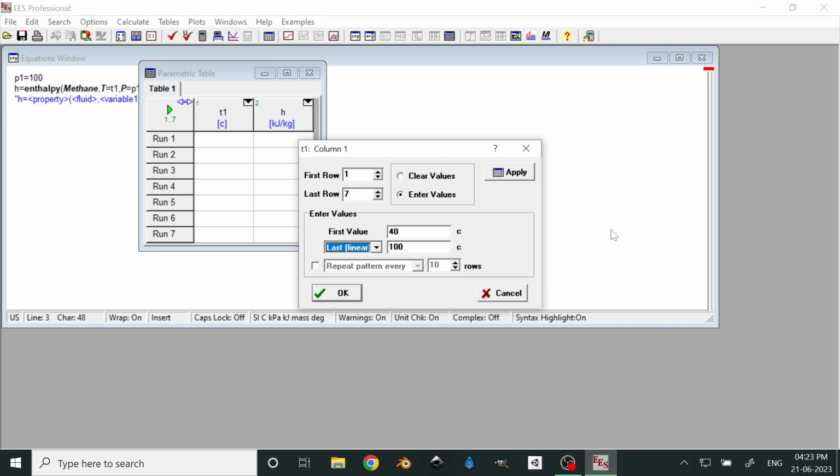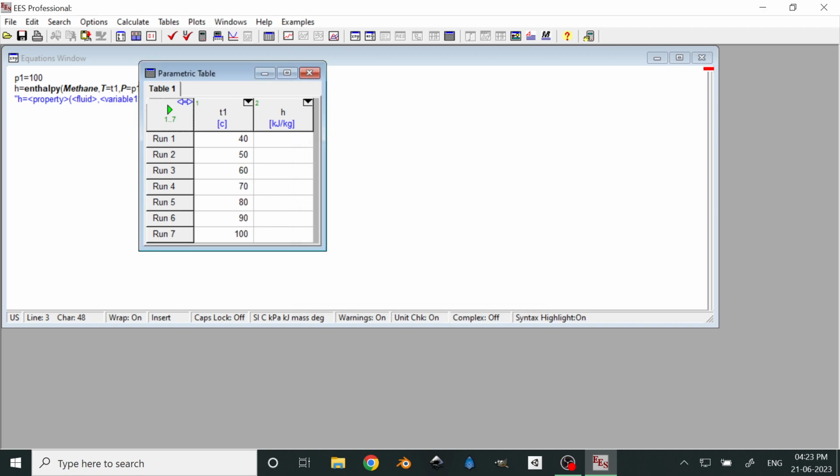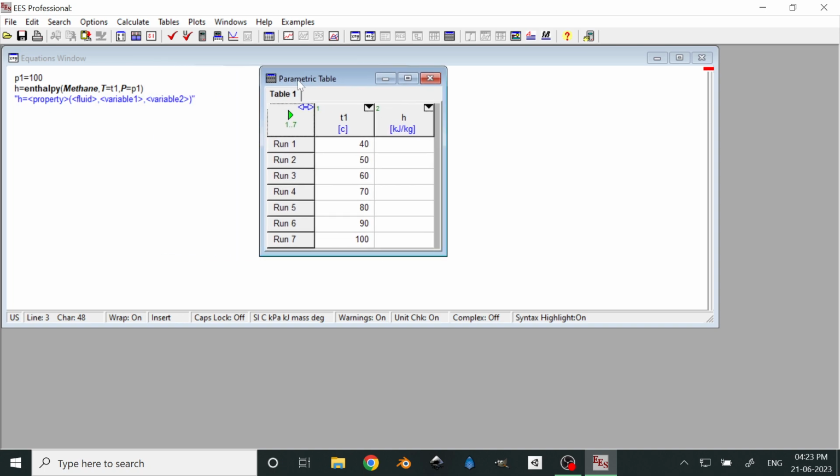I'll select linear since I want them at equal intervals of 10, right? I'll click apply, I'll hit OK, and there you go. We have 40, 50, 60 till 100. Right now, we want to calculate the value of h, right?